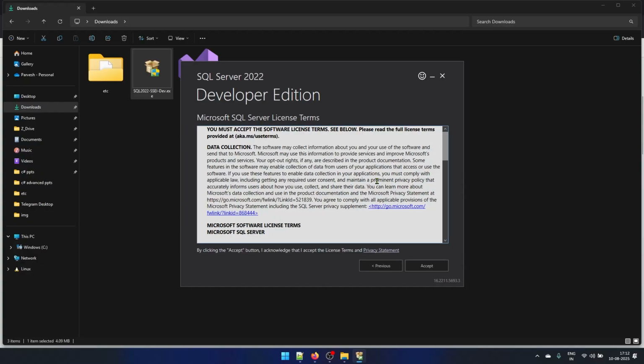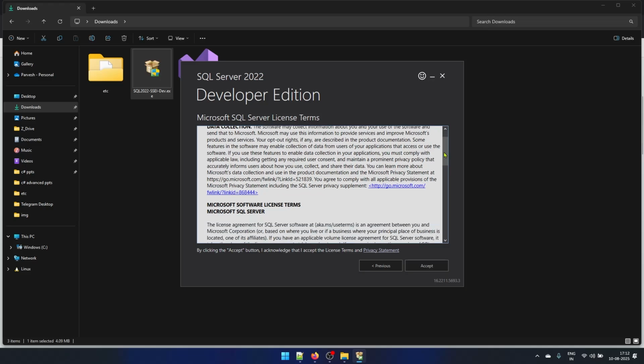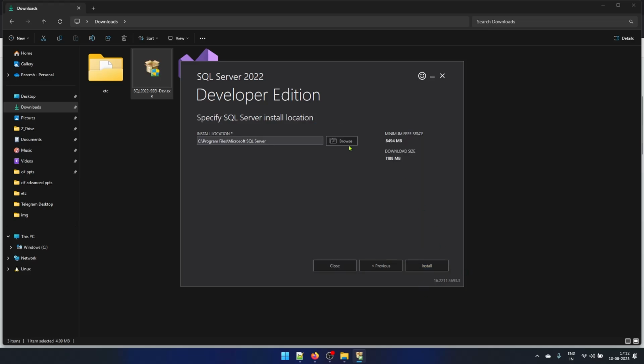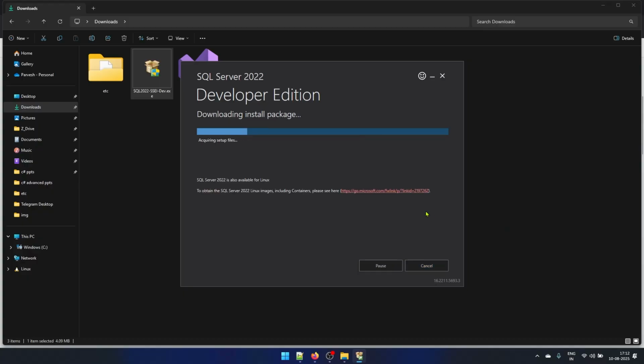And after this, it will give you terms and conditions. You can read it and at the end, you can click on accept button. Right here, it will give you at which location it is going to install the SQL Server. You can click on install here and it will start the installation. It will take a few minutes to complete the installation. So let's wait for it to complete.